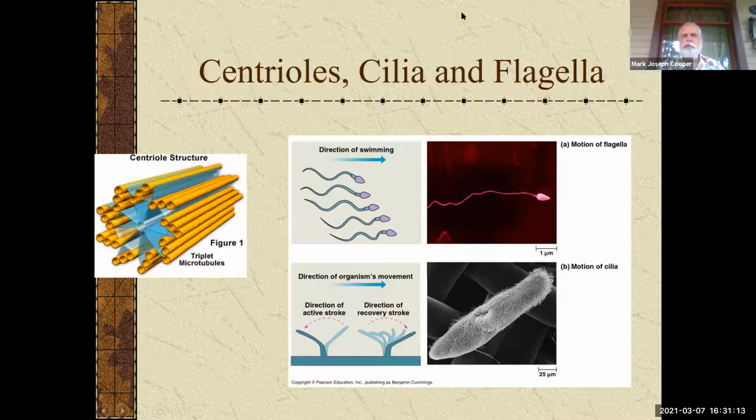So what I want you to really kind of think about for these is it really has to do with movement. Animal cells only have centrioles. This is important in mitosis and meiosis. We'll talk about that later. And then cilia and flagella are also made up of microtubules and very similar on what they do for movement, but they act in different ways.